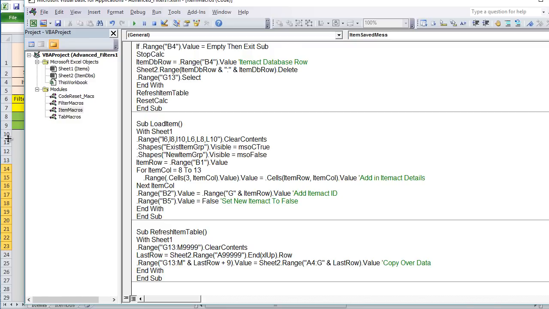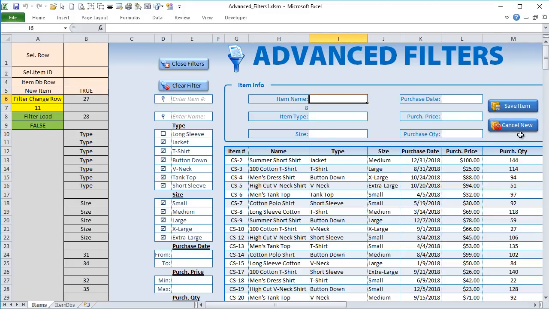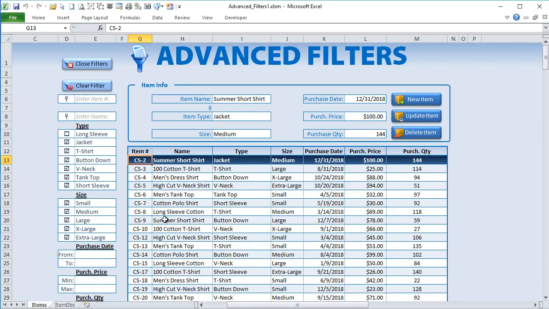That just goes over how we add, remove, and update. So we click new item, we can save the item, we can cancel new. That basically allows us to add items to our database. Super powerful, but not the core of today's training.